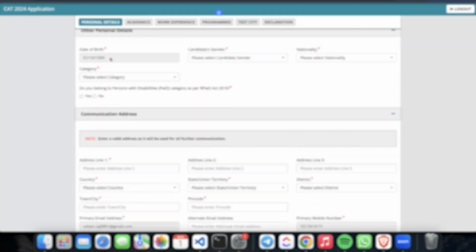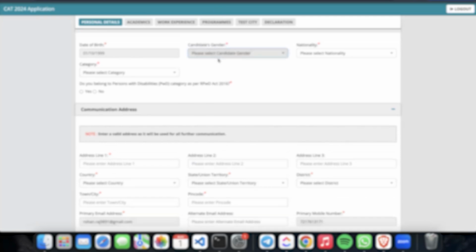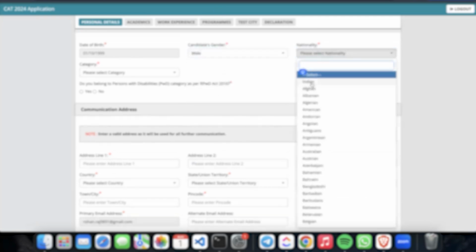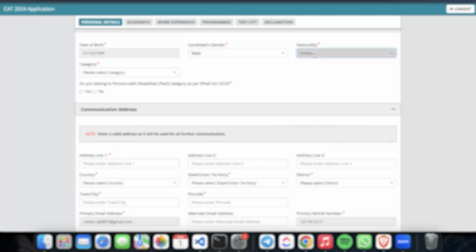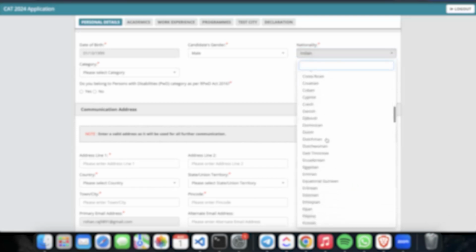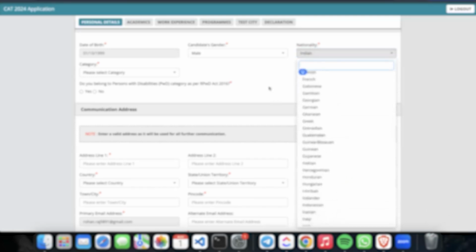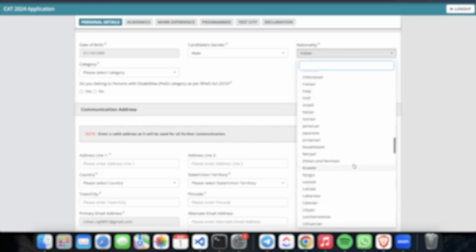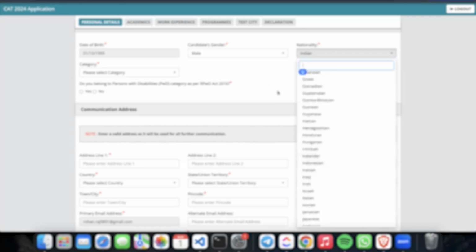See if your date of birth is correct as you mentioned in the initial form, and select your gender. You have to select your nationality again as well. If you have mentioned others in the initial registration process, kindly go through the different countries mentioned here. If you are located outside of India, select your country and then move on with the further form filling process.